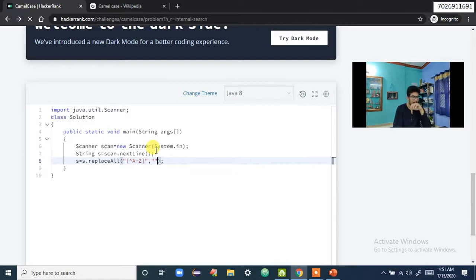Now I should not return anything. Why? Because the return type is void. I can't write return s.length here, because this is the main method which is void type. So you just have to print it. System.out.println. I hope it is clear: whatever the output format is, that you have to print. What do you have to print? s.length plus 1.